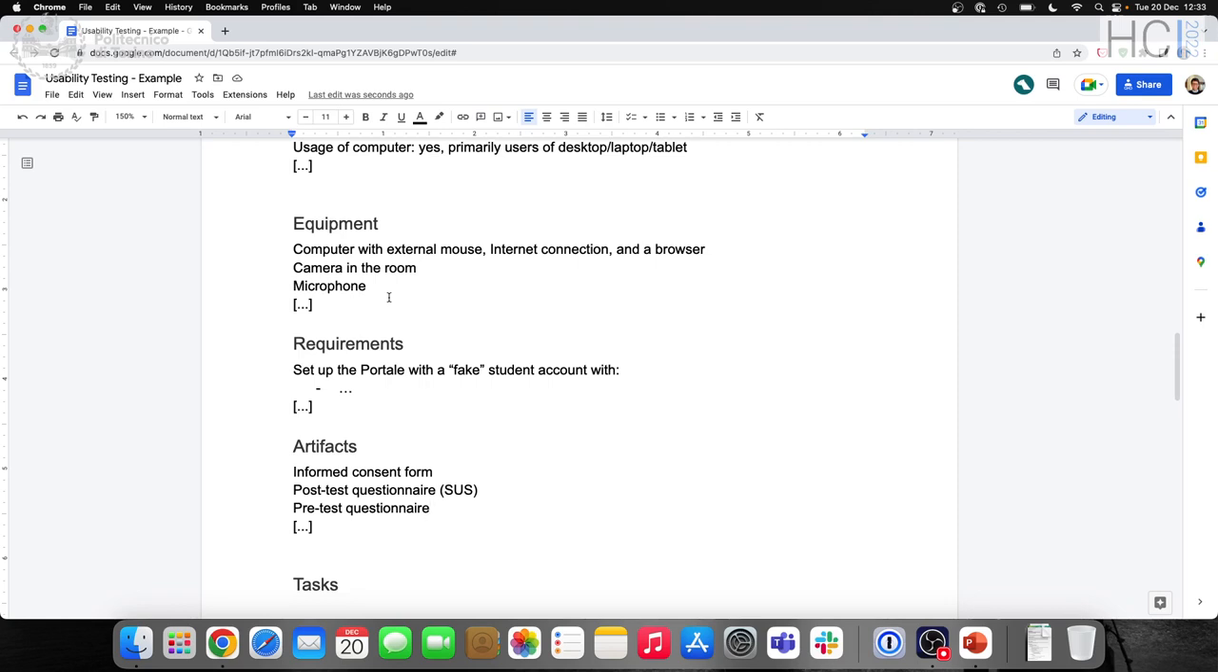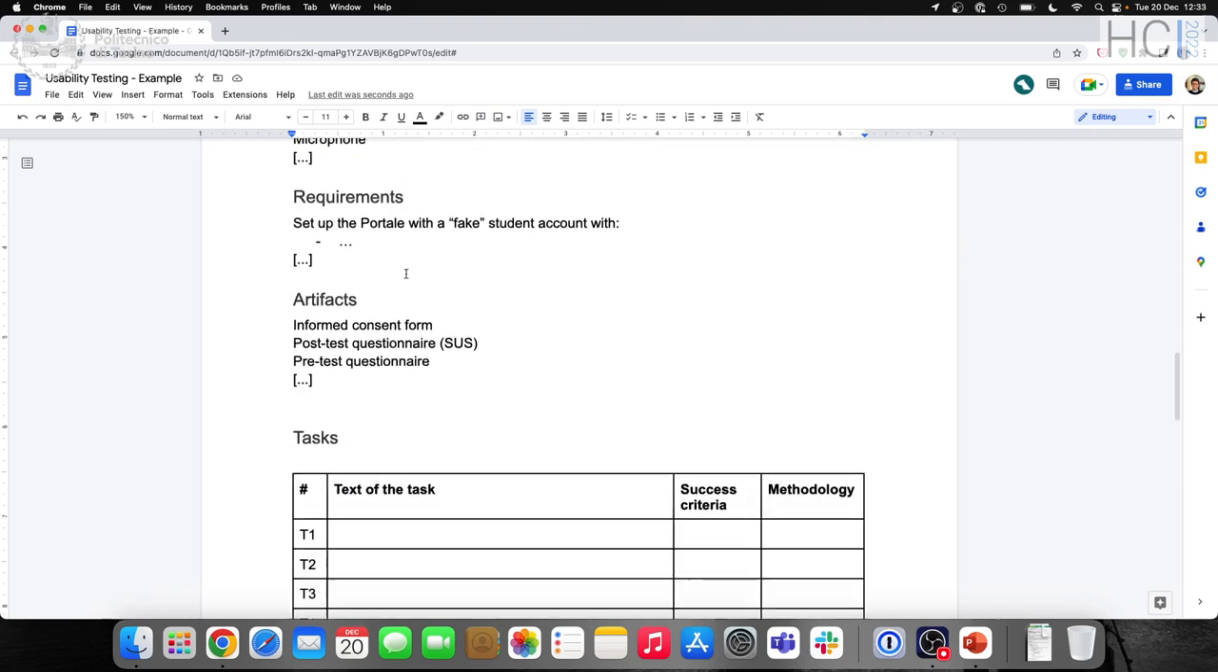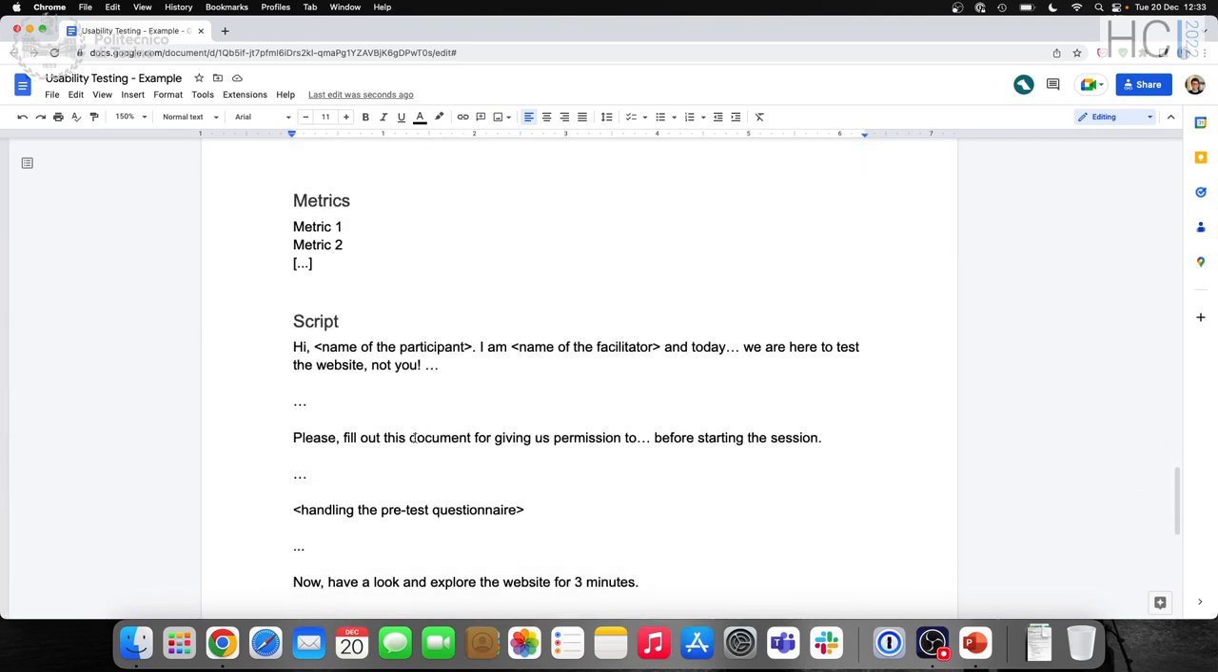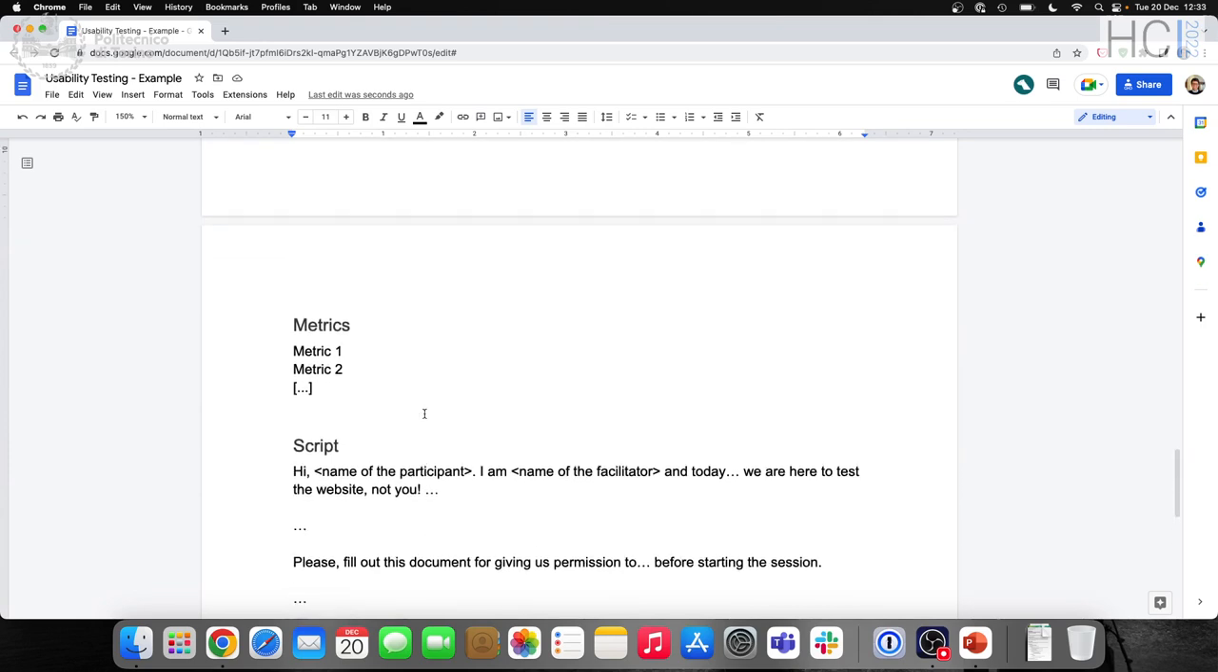So this is for in-person, but if it's not in-person, this equipment will change. You will not have a camera with an external mouse because you're using the laptop or the computer that the person is connected with. And you share the screen, for instance, or they share the screen with you. It depends how you want to set this up. And how you want to set this up is something that you can explain in the script.